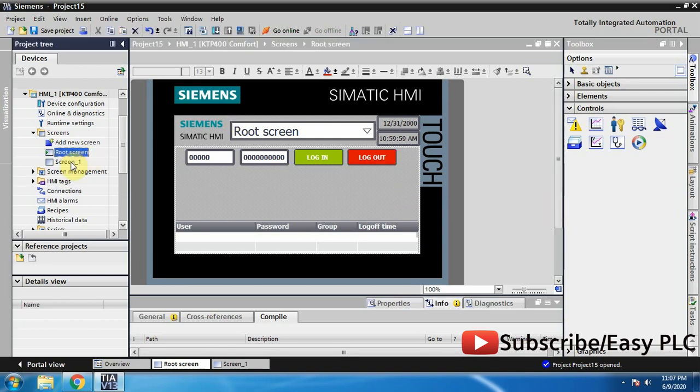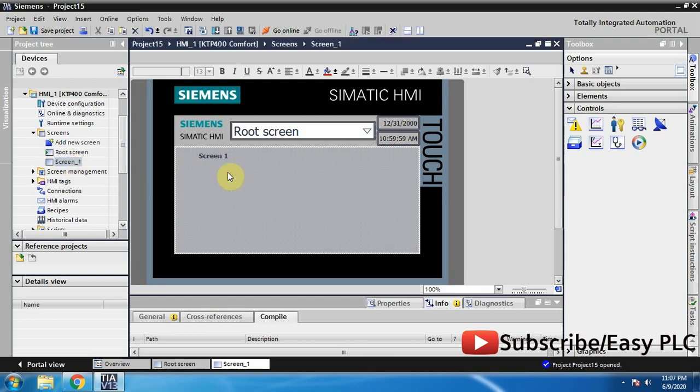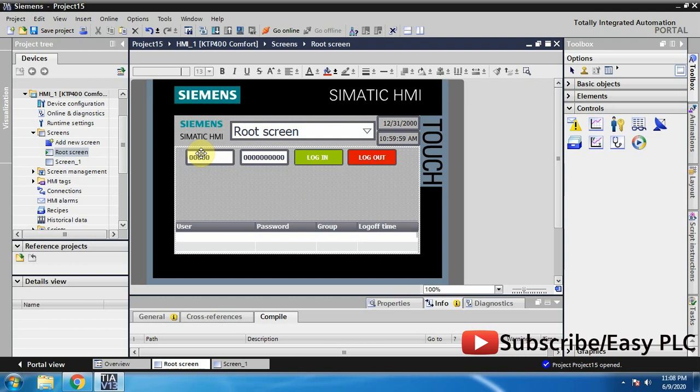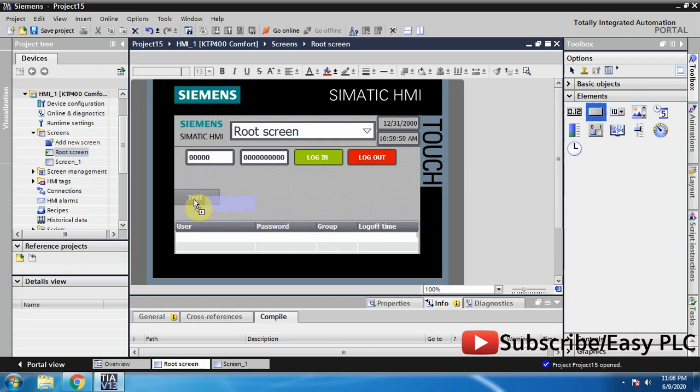As you can see, I have made two HMI screens. Now we want to switch between these screens using a button. Now we will go to the main screen and drag and drop the button on the HMI screen. We can change the color if we want from its properties menu.